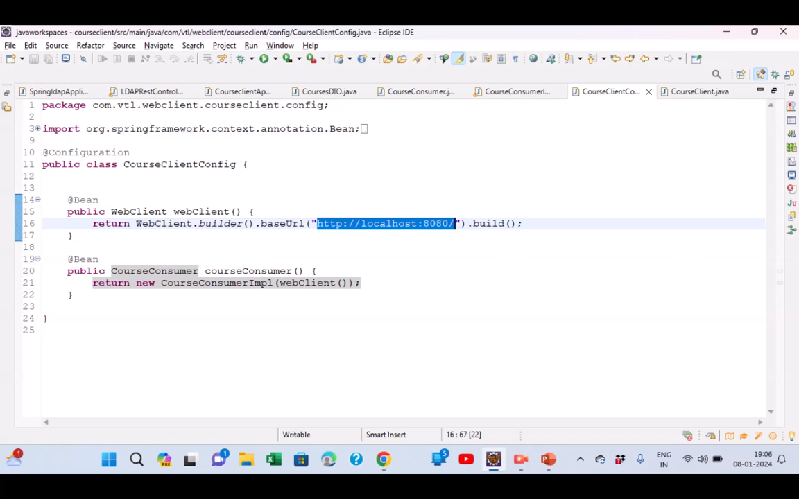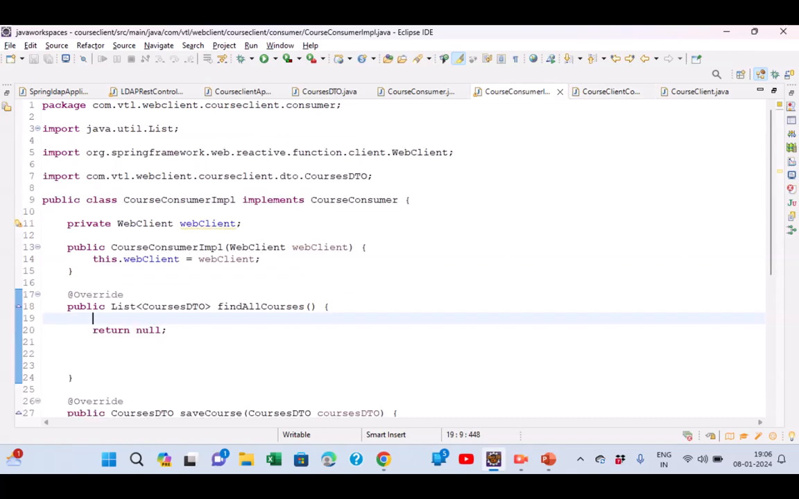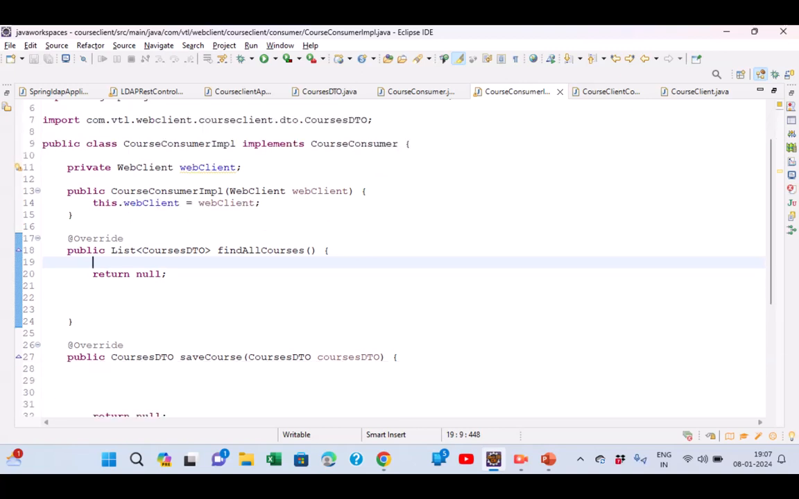After that, it is injected into the CourseConsumerImplementation. So this is the configuration. Okay, so step number 4 is completed, and in step number 5, we are going to implement all the methods in the CourseConsumer interface. In the implementation class, if you see, the WebClient is autowired through constructor injection. It is done that way because it is a mandatory field for the CourseConsumer. Without that, the CourseConsumerImplementation cannot make an API call, so it is made a constructor injection.